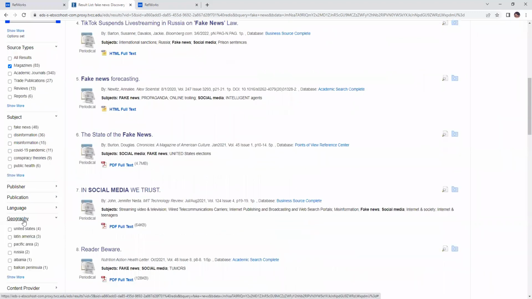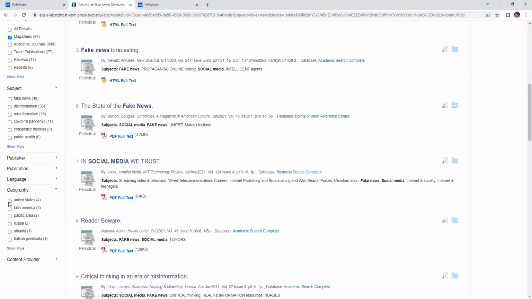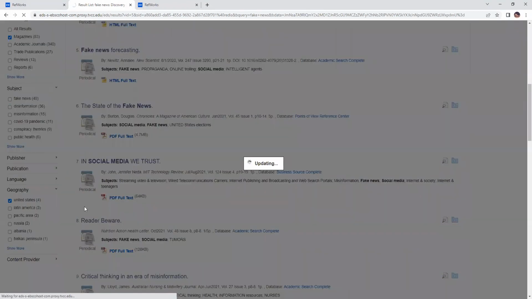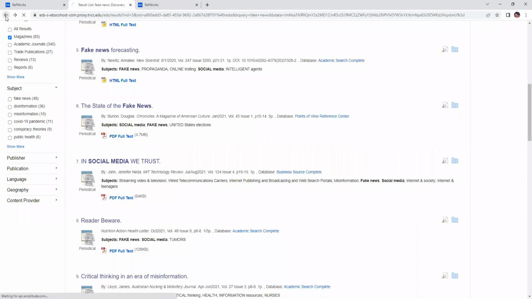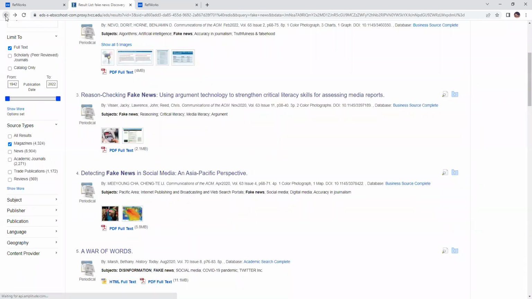Maybe I'm curious to see what has happened just within the United States. Then I can do that with just the geographical area. And then that's 3 items that have been published within the last 2 years. Many different ways to manipulate a database. So that's just a general search within that first widget on our main page. So I'm going to go back out to where we were.